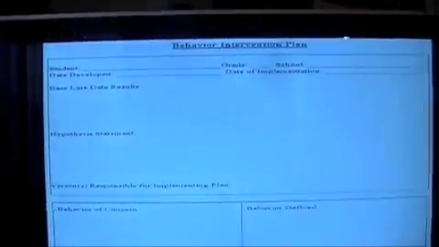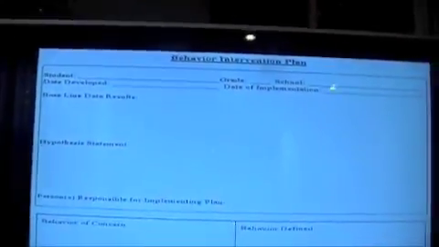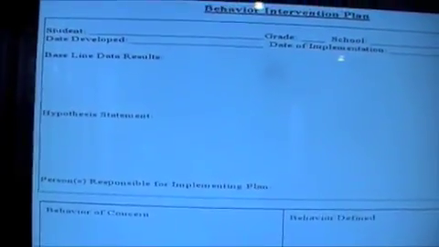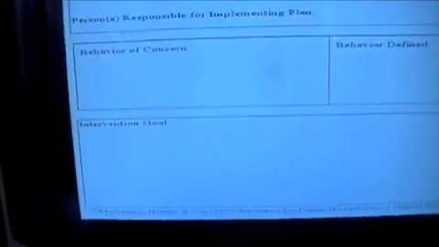This is an example of a behavioral intervention plan sheet, which the IEP team would fill out as well. Here we have the hypothesis statement. We have here the behavior of concern, the defined behavior, which has to be in observable terms, and the intervention goal.